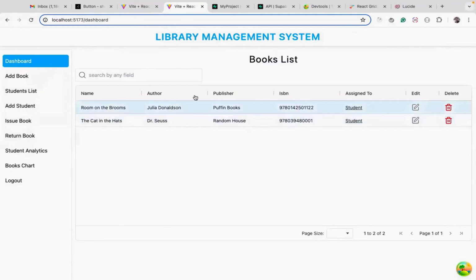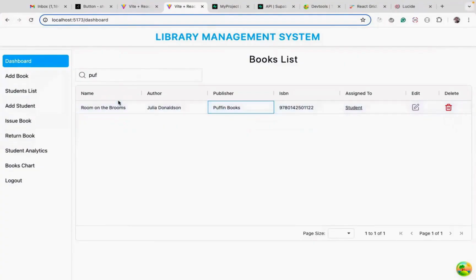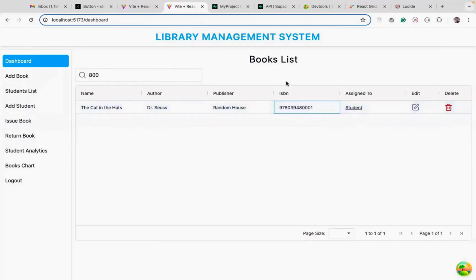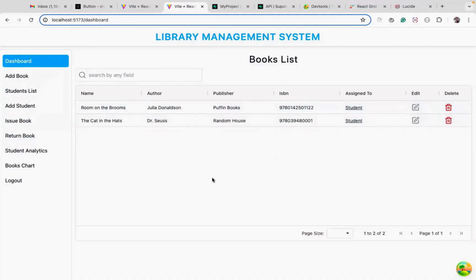It matches something with this search by any field. Now I can filter by any field, not just author or name. If I search, you can see you get only one book with that matching text. No matter how many records you have, you will be able to easily filter them out. I can filter by 800, and you can see it filters by the ISBN. So this is how you can add filtering. There is also pagination, default pagination.